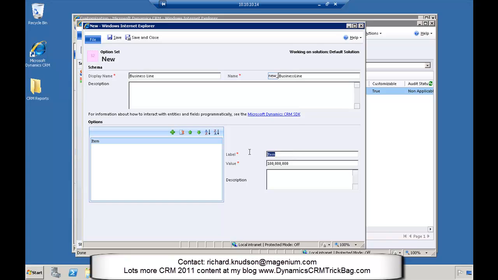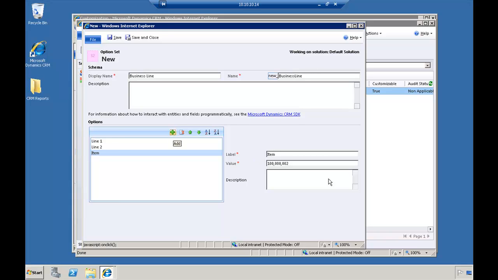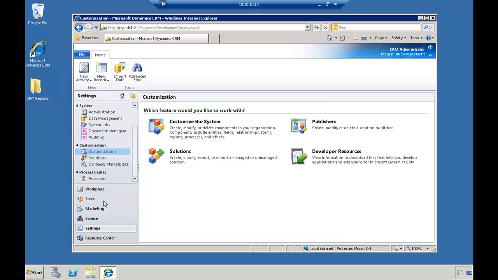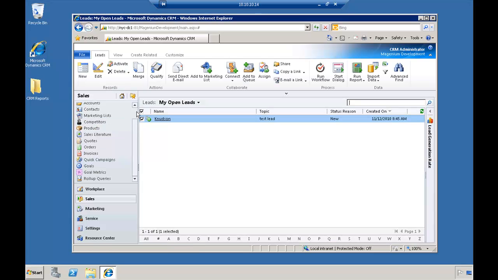And again, to keep this simple, how about line 1? Line 2, and you can probably guess that the third one is going to be line 3. So I've got my business line option set defined here. I'll go ahead and publish that out. And when it's done publishing, I can save and close. And now we'll navigate to leads directly, and we'll do in-place customization for leads and opportunities.